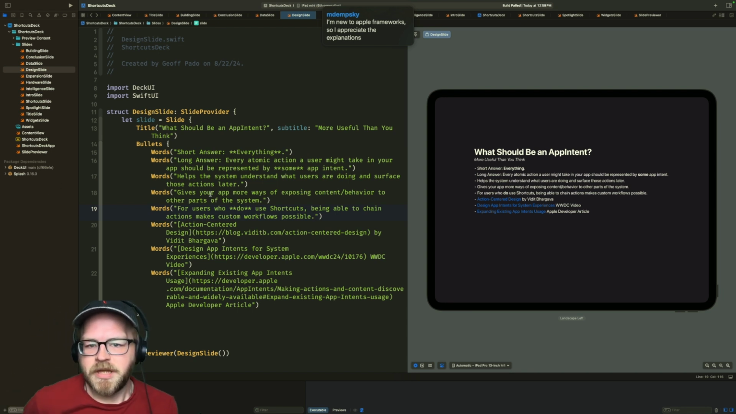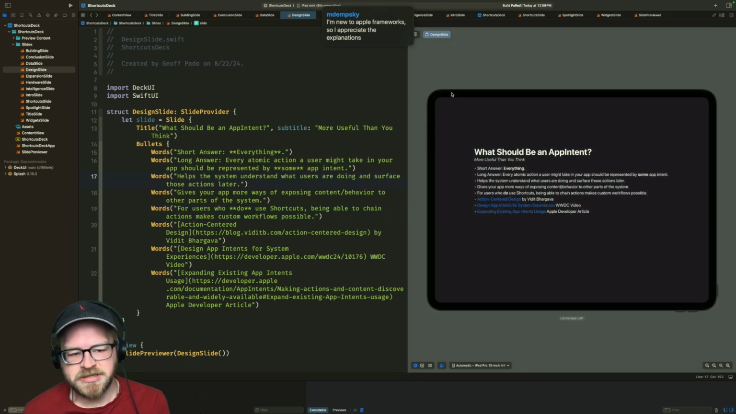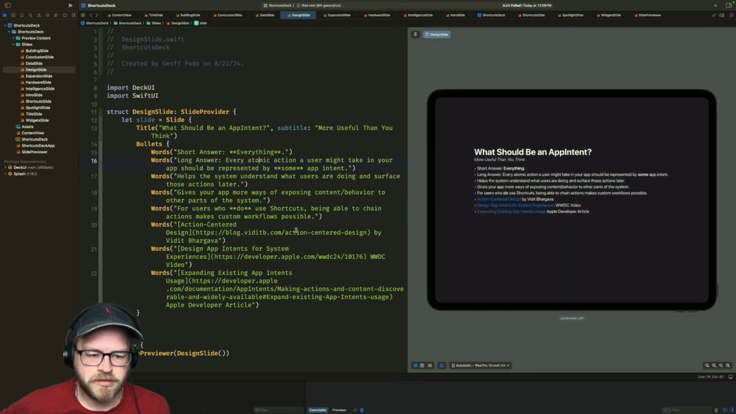So yeah, you're new to Apple frameworks, so you appreciate the explanations. Awesome, that's cool. Hopefully this is going to make sense as I work through it.